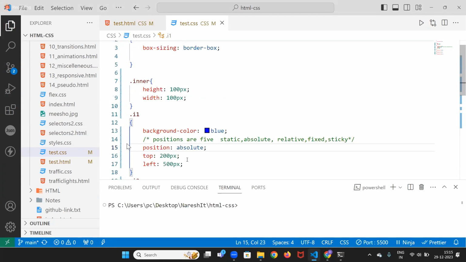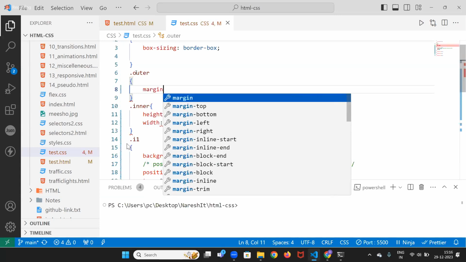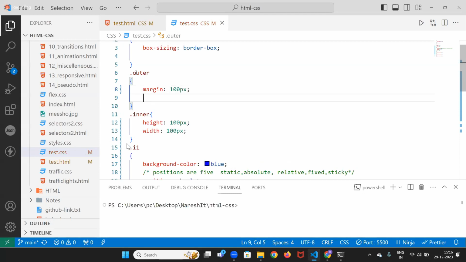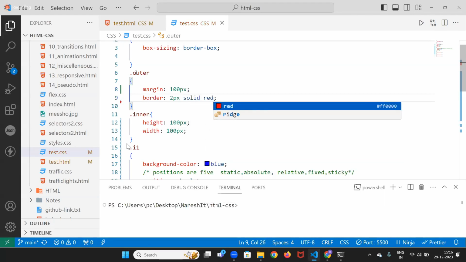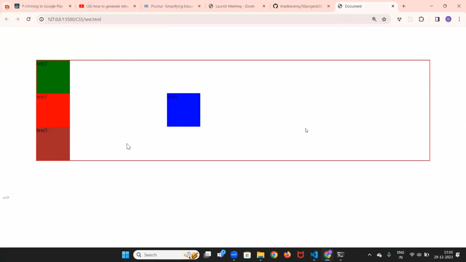See, this i1 is an inner element, which is inside of outer. So outer is the parent. Now this parent I am giving a margin of 100 and a border of 2 pixel solid red. Now here I said 200 pixel top. When I said 200 pixel top, is it coming 200 pixel from its parent or from the body?